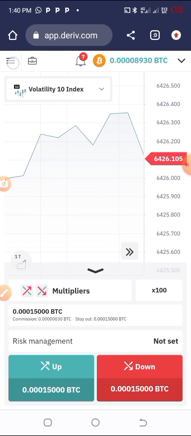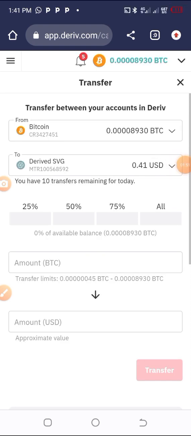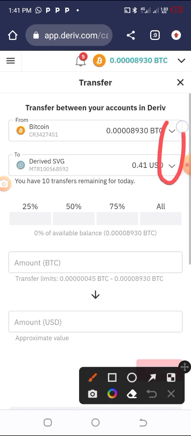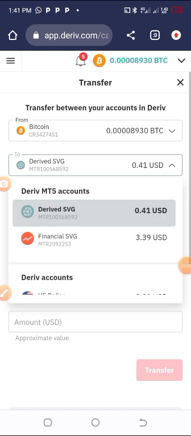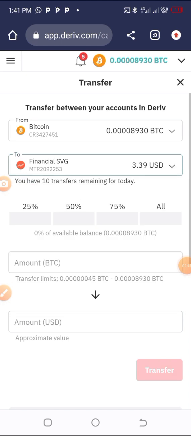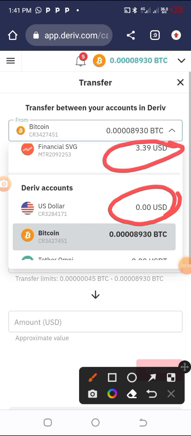You go to these three bars on the left here, go on cashier, go on transfer. So reaching there on transfer, that's when you play with these buttons in here. So for example, let me check my funds which are in US dollar. If I want to transfer my funds in financial account or currencies to my USD account here, this account is just for having your funds there in USD, not for trading. However, this is for my trading account in my MT5 or MT4 if you are using MT4.